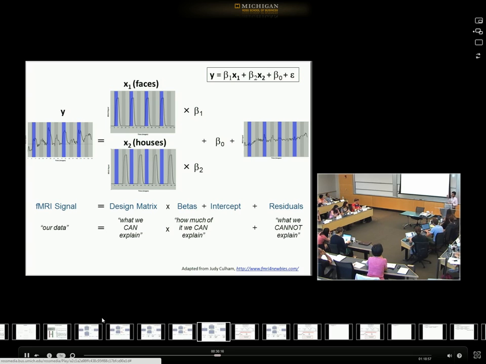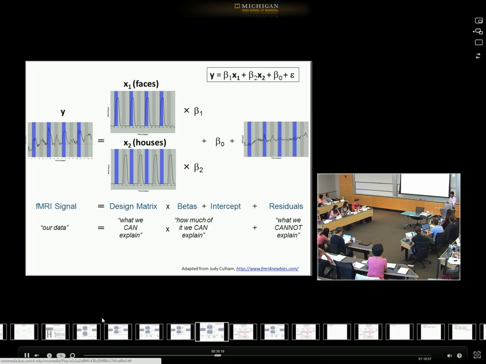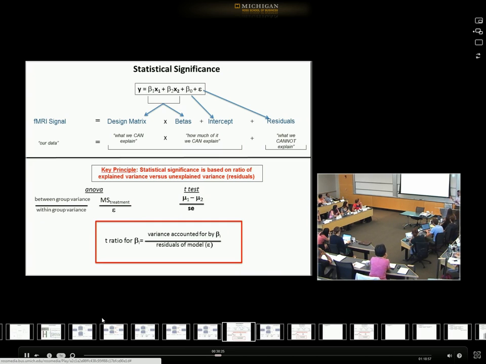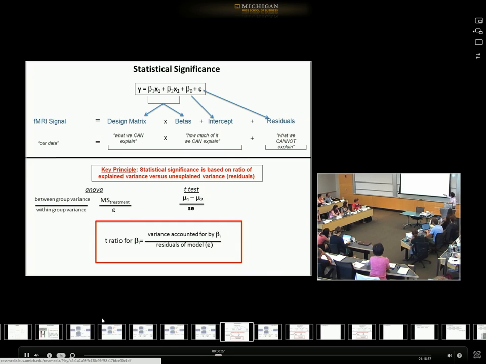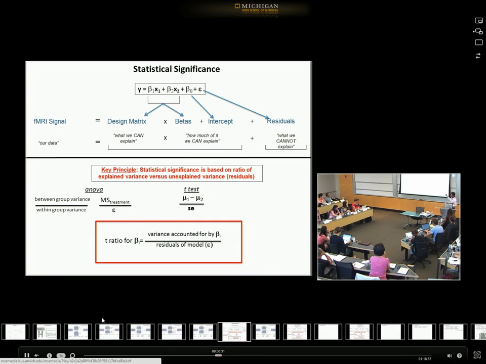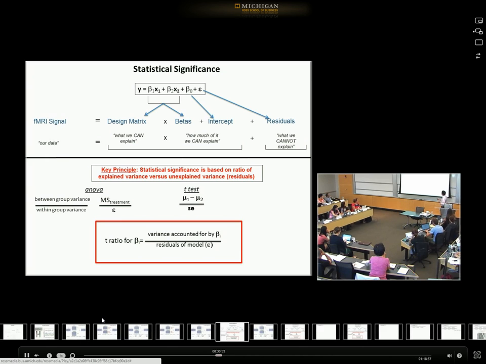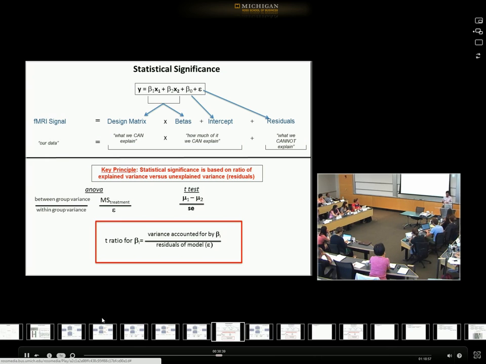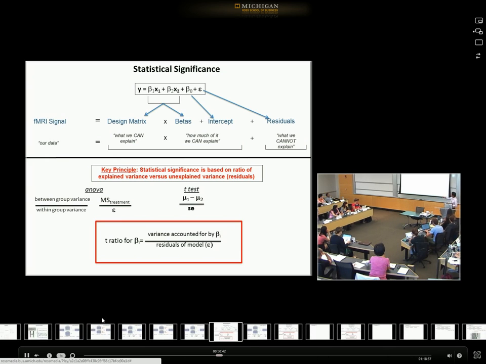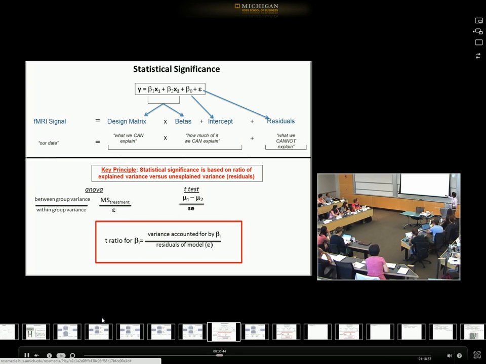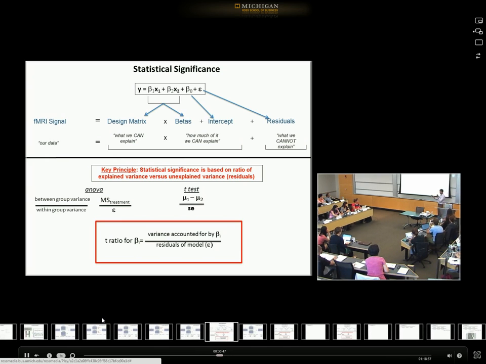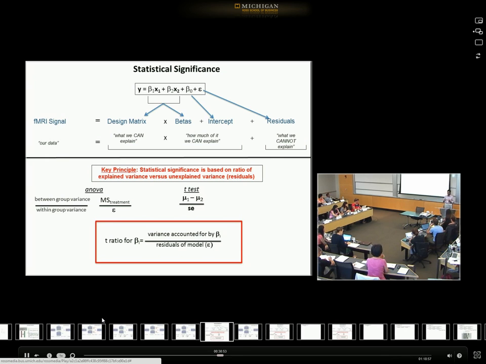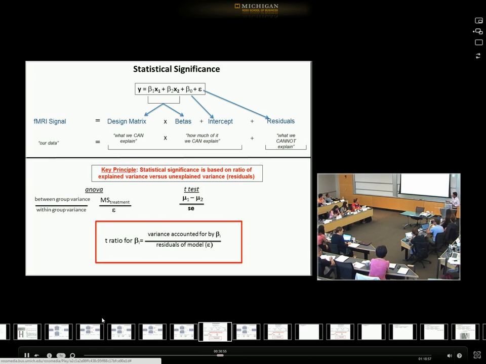And the fundamental notion of statistical significance, no matter where you look, is that it is based on the ratio of explained variance versus unexplained variance. So if you're doing an ANOVA, you have the mean squared for treatment over the within-subject variance, or within-group variance, or the residual value. A t-test is a very similar idea. You can explain the difference between the two groups, so you take the difference between the means and you put it over the standard error, which represents what you cannot explain.